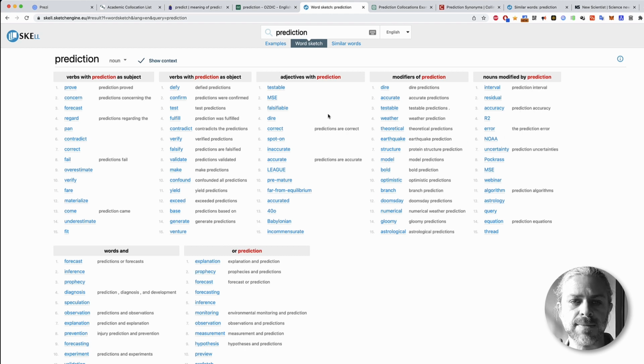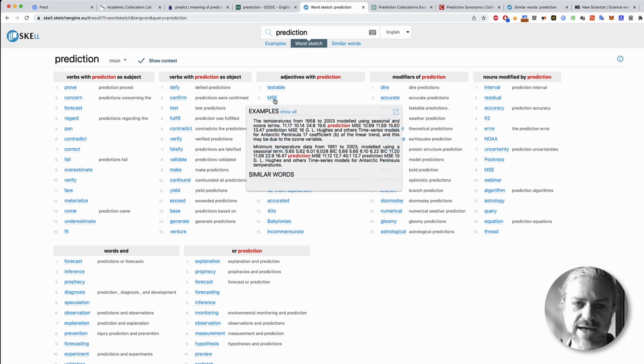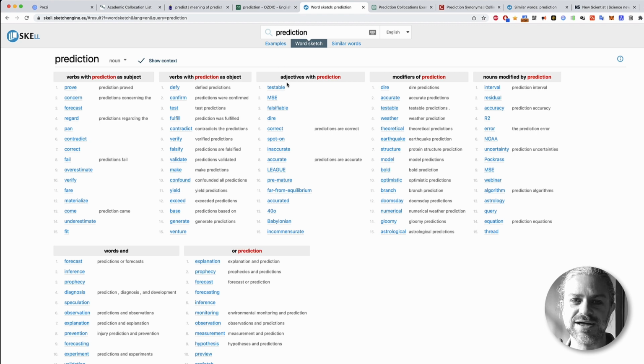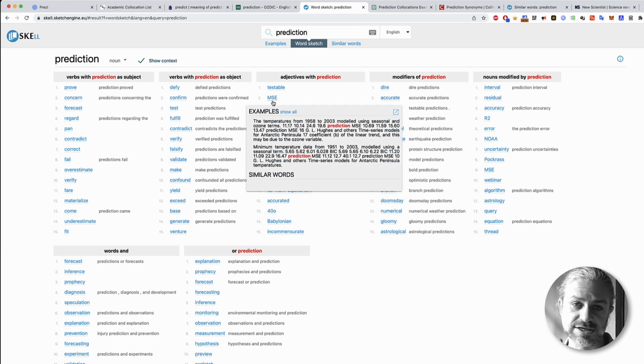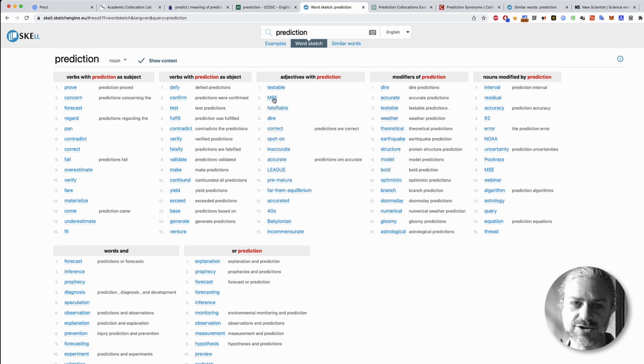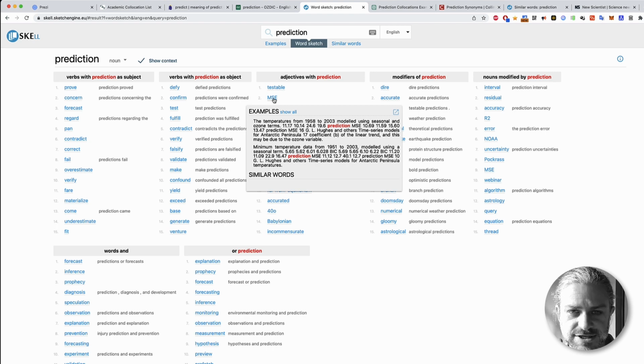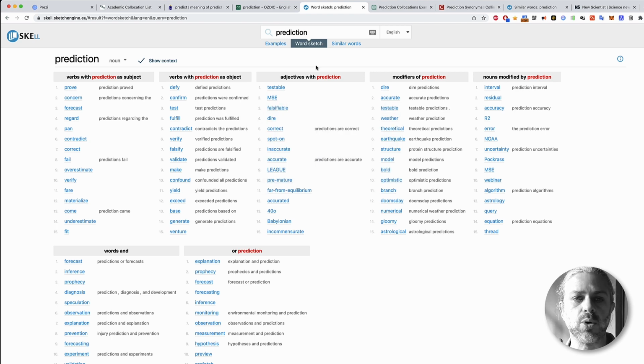So bear in mind that SCEL Sketch Engine just literally looks at the internet and says, okay, there's a very, very, very high chance that the word MSE is going to be coming up with prediction. That's only because somebody has written a lot about the MSE, whoever that is, and a prediction. And you can see it here. My goodness. Okay, so some sort of academic text. So it's not always useful, but there are some useful things to take from it.